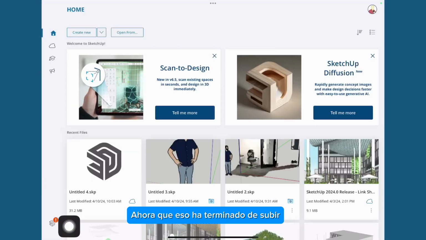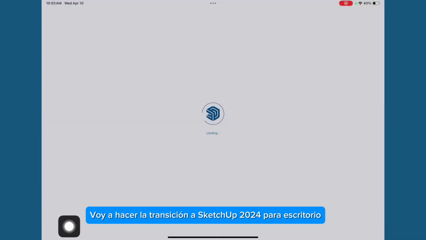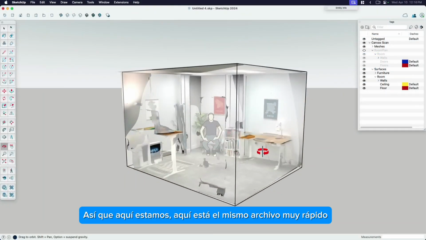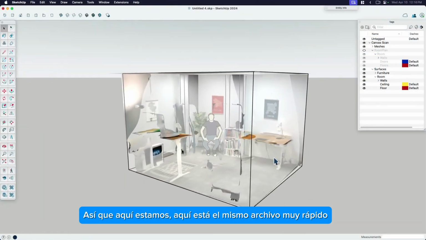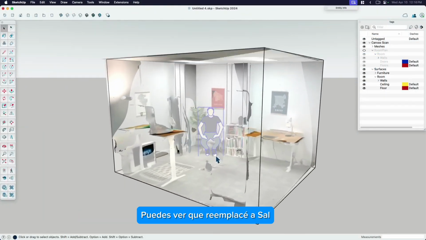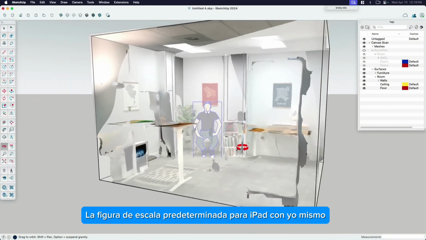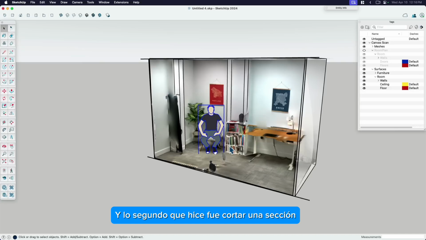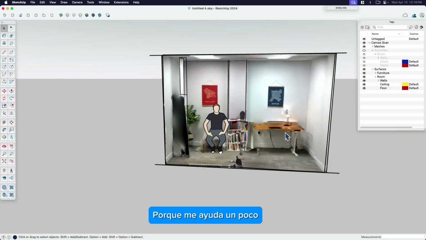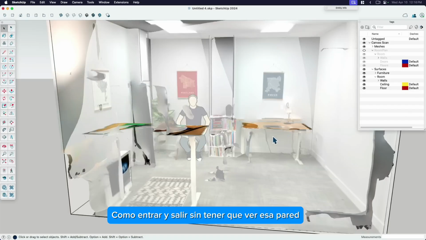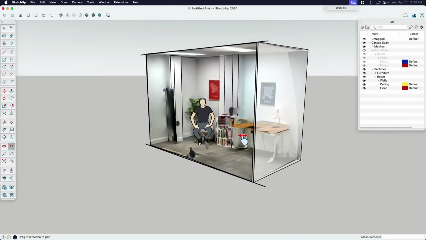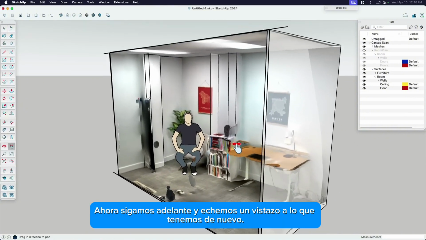Now that that's done uploading, I'm going to transition over to SketchUp 2024 for desktop. So here we are. Here is the same file. Just real quick, you can see I replaced Sal, the default scale figure for iPad, with myself because it's my office, it's my studio. And second thing I did was I put a section cut in because it just helps me get in and out without having to see that wall. So that's what I've done to this file. Now let's go ahead and take a look at what we got.